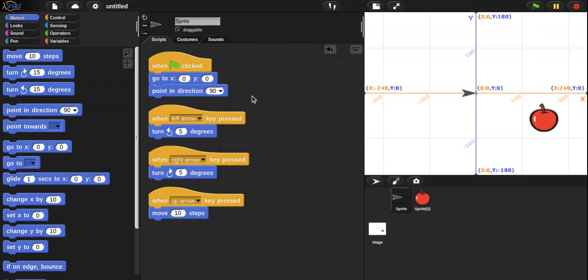Okay, so here's our plain old arrow sprite. Same blocks we built before for motion. When I press left arrow, it turns counterclockwise. When I press right arrow, it turns clockwise, and up arrow is forward. Now notice I've added another sprite, this apple sprite here, just placed randomly. So let's take a look at a proof of concept.